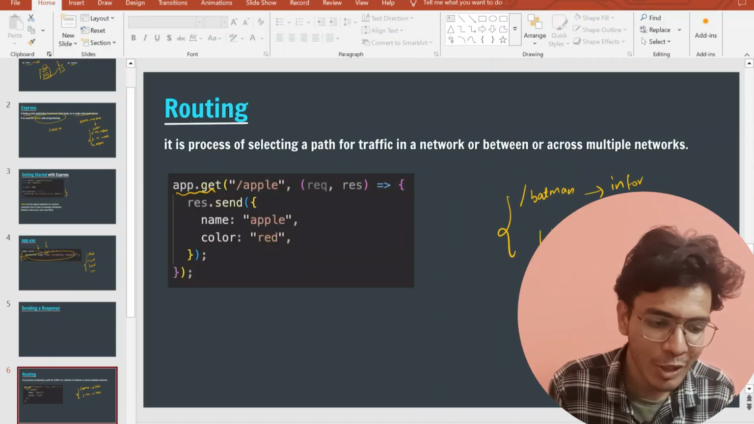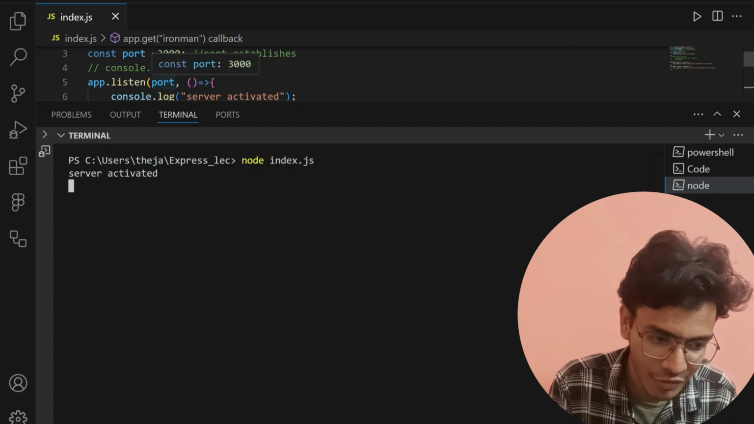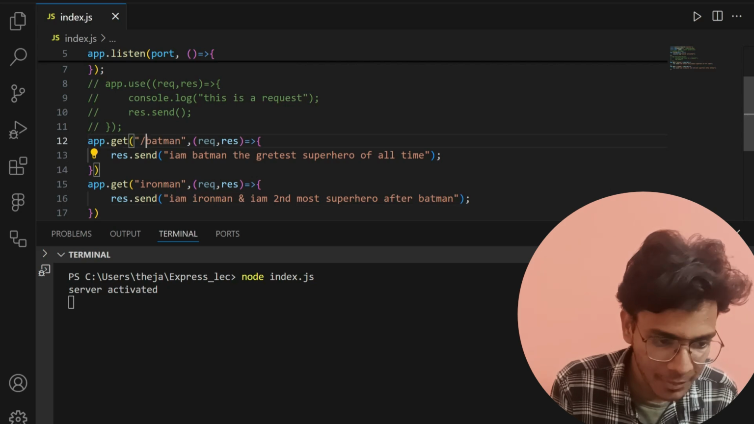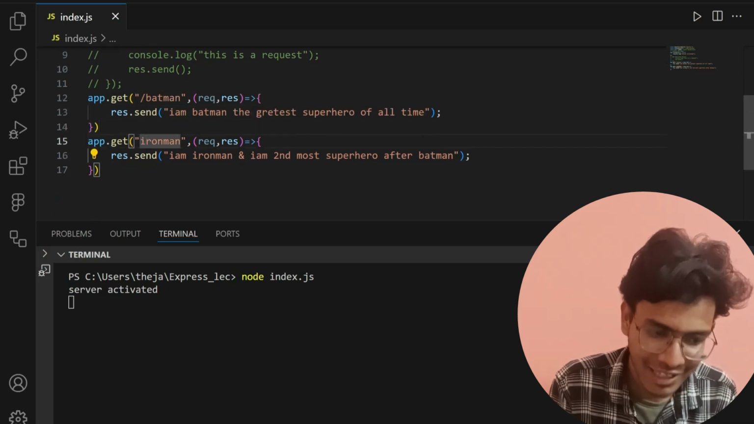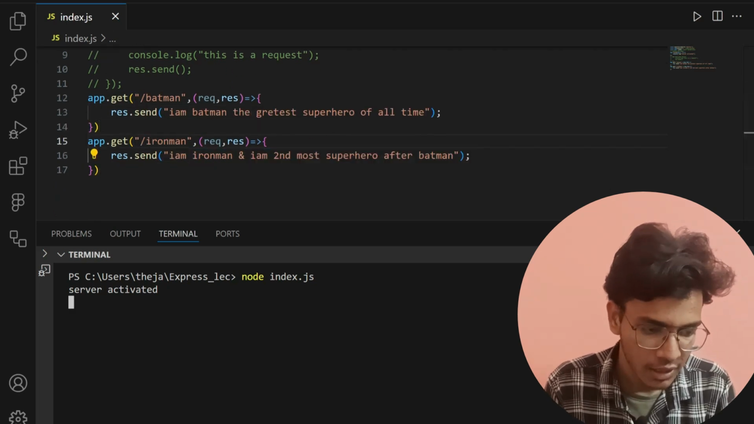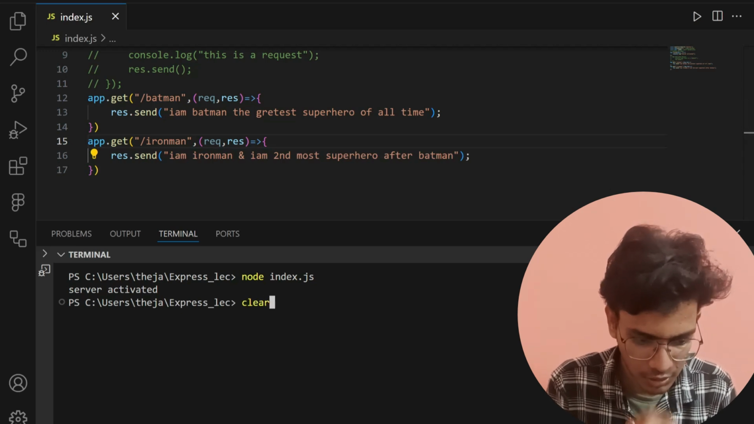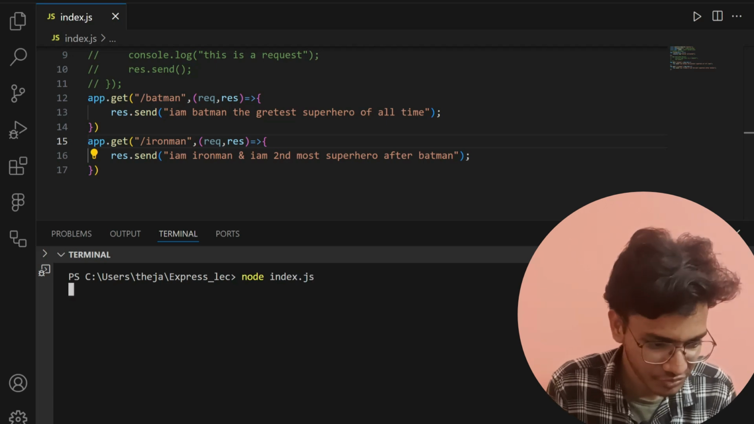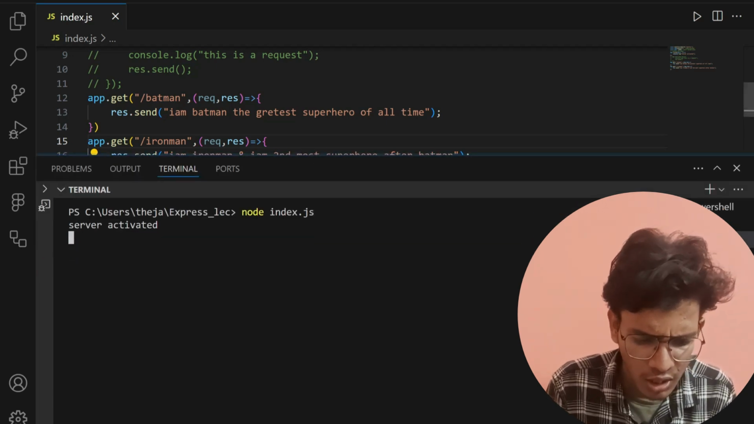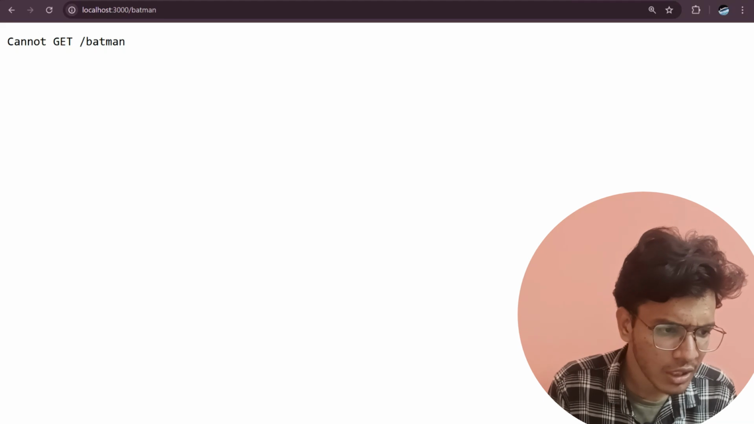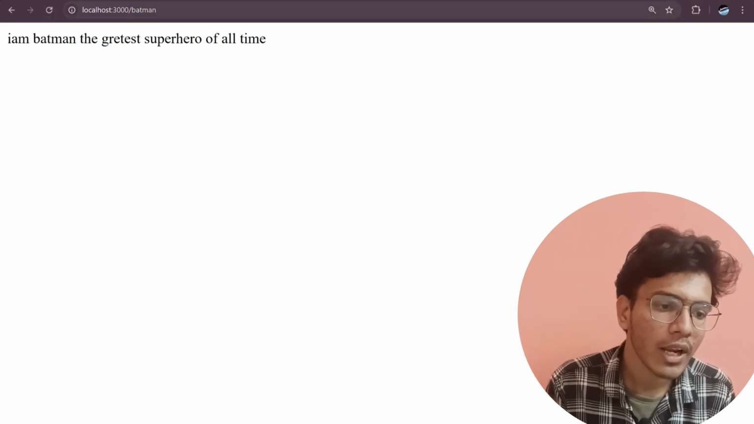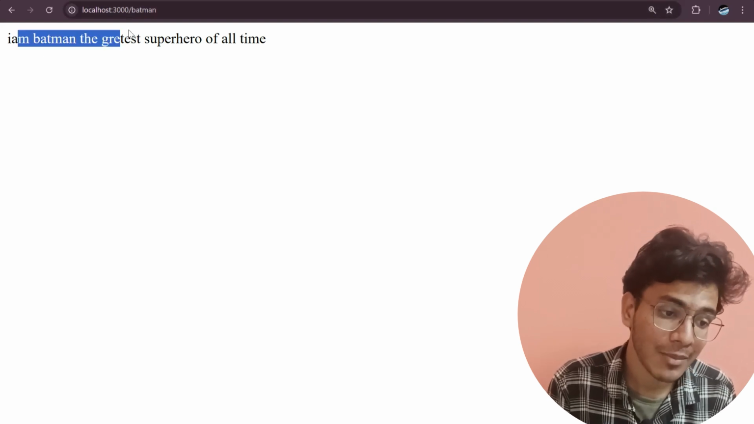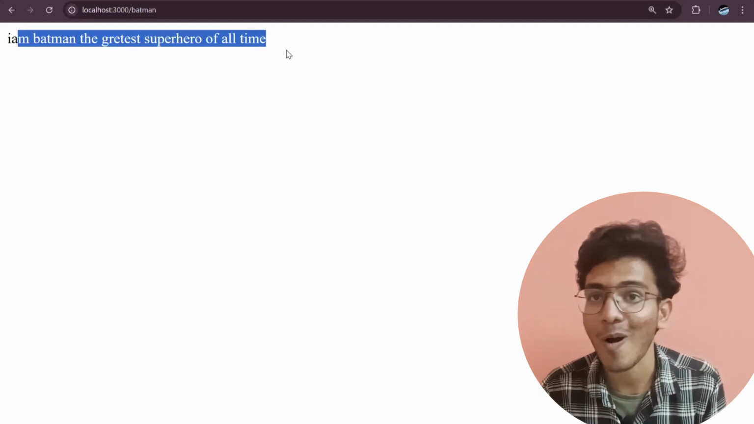Okay, here I need to give /Batman. In the place of Batman, I need to give /Batman and /Iron Man. Save it and again terminate your server, node index.js. Server is activated now. I will go here and I will refresh the document. You will see when I give /Batman, I am getting the output I'm Batman, the greatest superhero of all time.